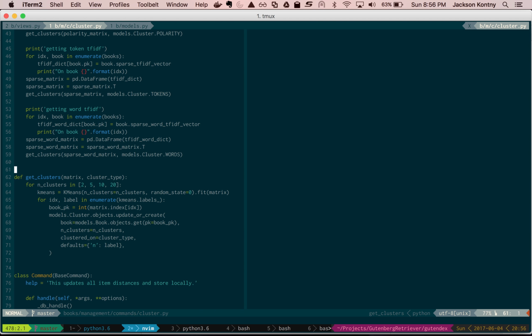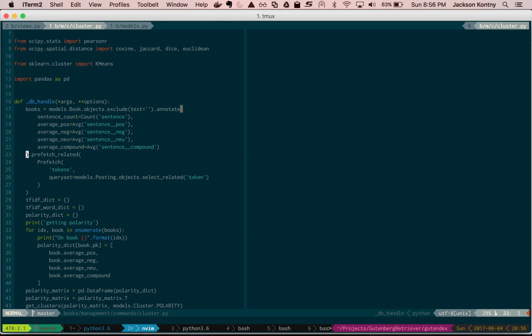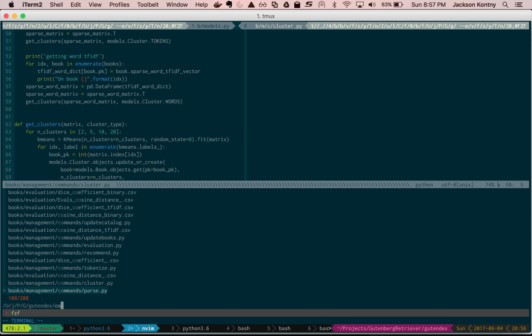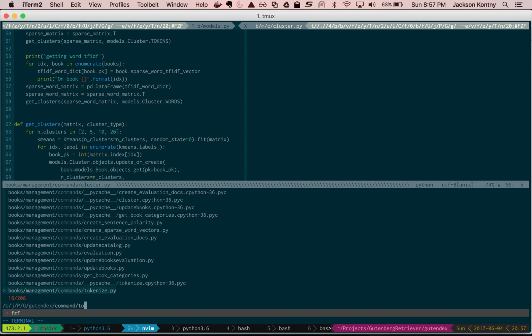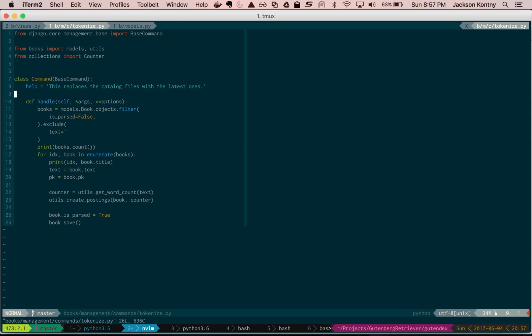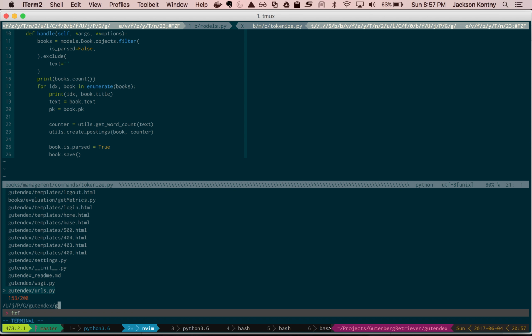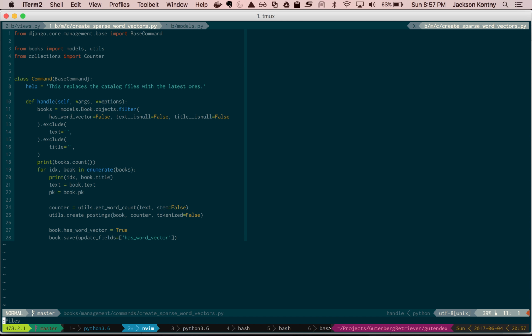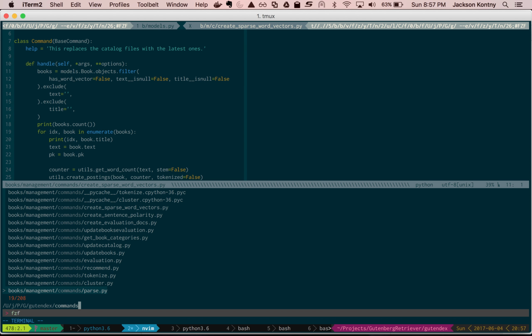But I mean, there are a handful of management commands. So this is the cluster management command. So once you have all that information stored, you can cluster the documents. But there's a management command for pulling the books, the catalog information from Project Gutenberg. There's a management command for taking those books and then getting the text for those books. There's a command for taking the books and tokenizing them and storing that tokenized information in the database. The same for getting the sparse word vectors and storing them in the database. That's this management command.